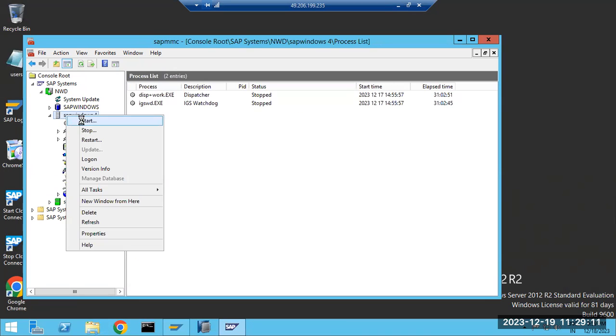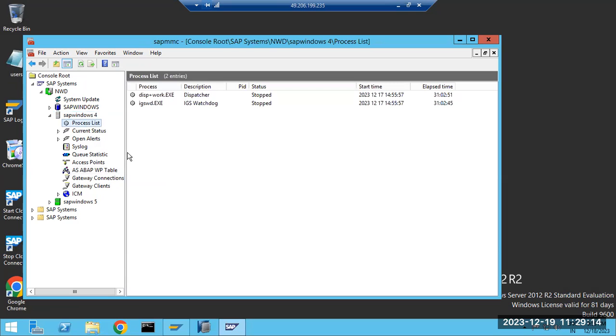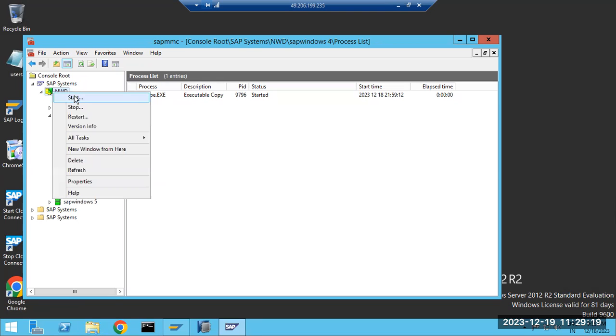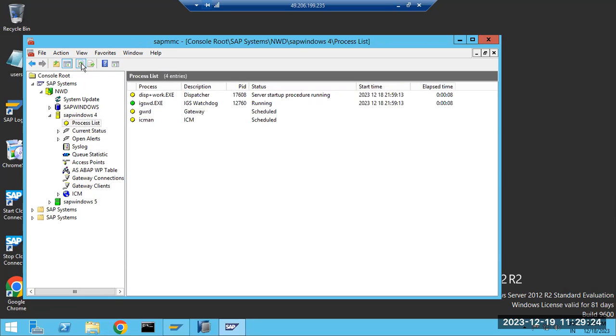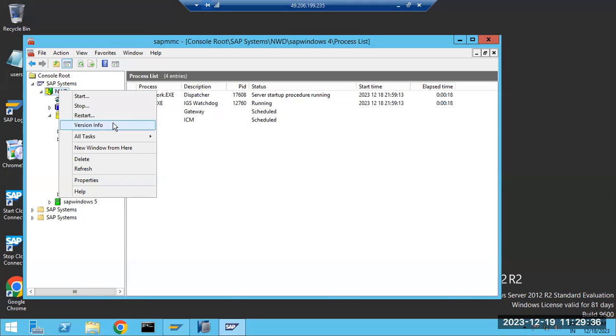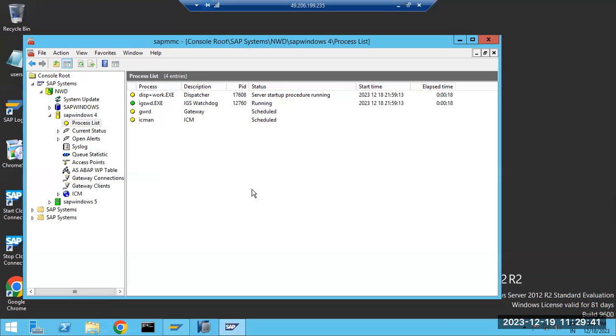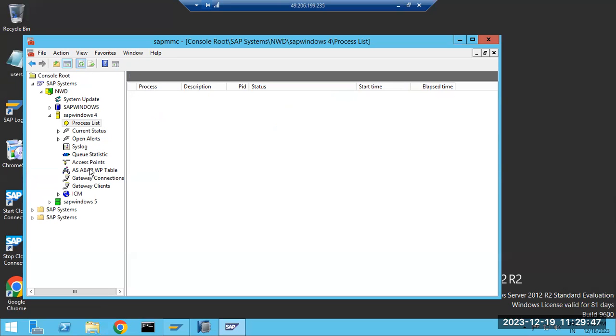Now, when I click on the start button, stopping and starting the SAP system is done in the MMC. Right click on the MMC, and you can start and stop it. If we want to stop the SAP system, right click and stop it. If you want to start it, right click and start it. Restart means it will stop and automatically start again. Then you can see the work process status here.